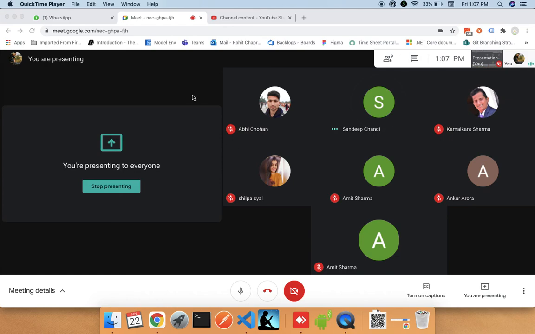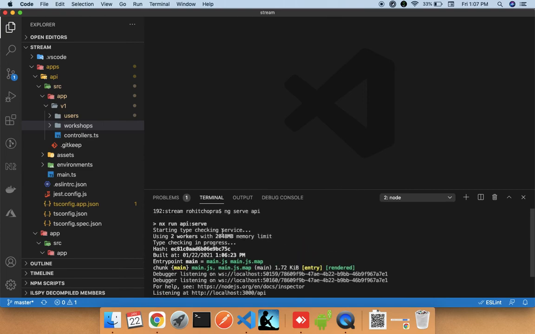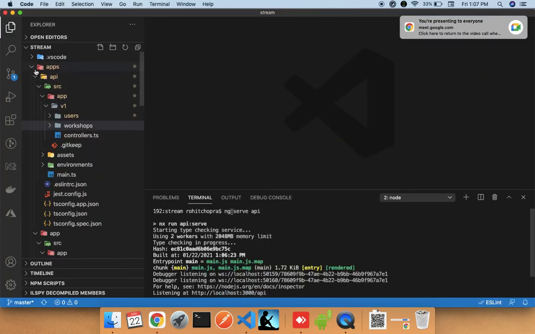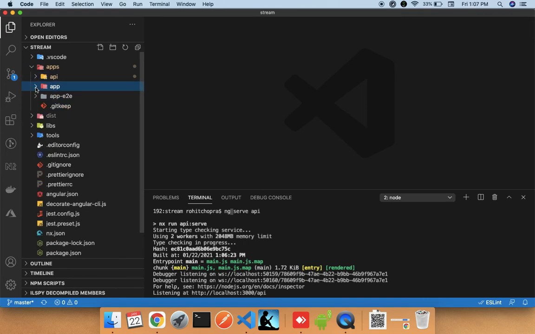Okay. So the question is that since Angular is a front-end framework and Express is a back-end framework, and Express has nothing in common with Angular, so how can we start an Express application with a command like ng serve API, where ng is the Angular CLI? So this is just because we are using NX as a workspace, and NX has good integration with the Angular CLI. Basically, I could have used the NX CLI.